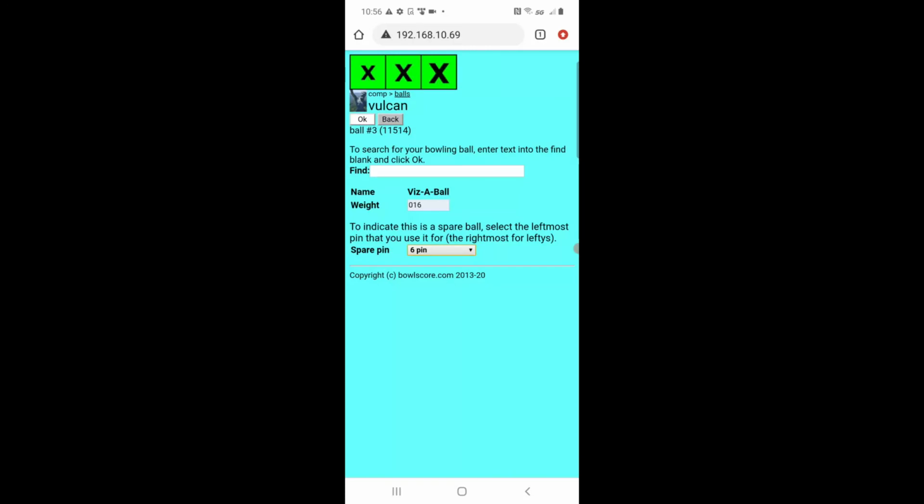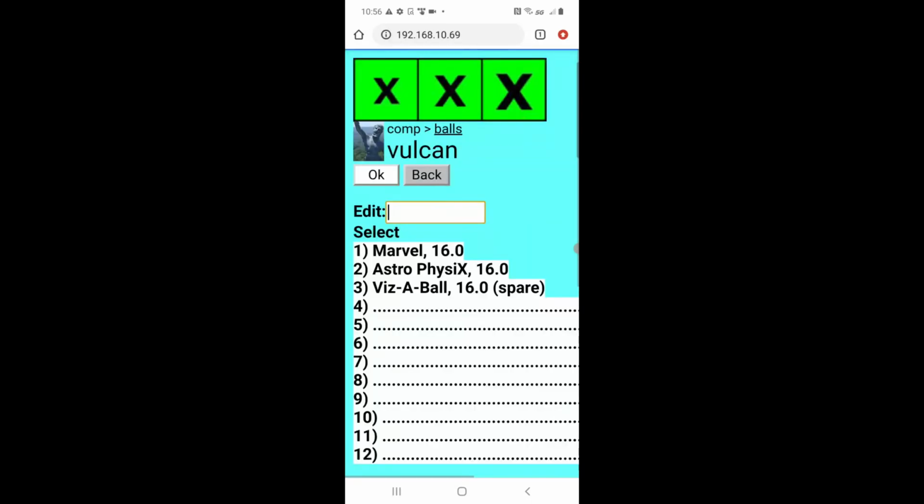What that means is when it's a second shot and the pins that are left are to the 6-pin or to the right of that, which is the 10-pin, then that's when I use a spare ball. So that indicates if I leave a 6-pin, a 10-pin, or a 6-10, it's going to default to this spare ball. If it's not, it's going to default to the strike ball. So there we have our list of balls.